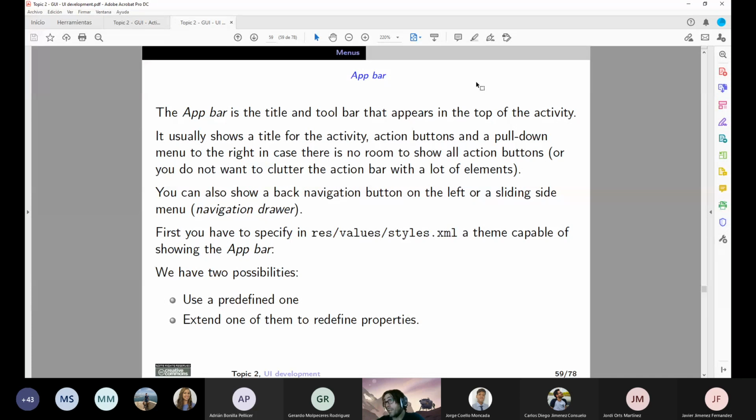You can choose either to put the main action buttons in the application bar, at the top of the screen, or, if you have many action buttons, you may choose to move all these action buttons into a pull down menu, where you click and it opens a menu. And you will also have a back navigation button on the left.